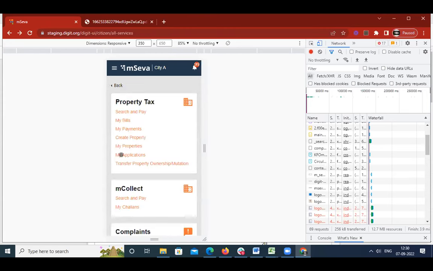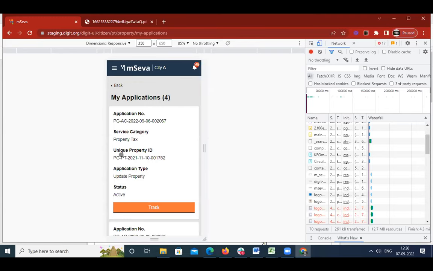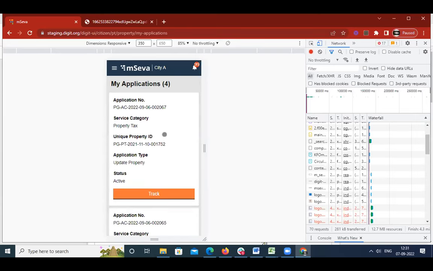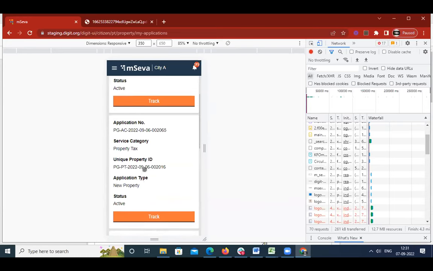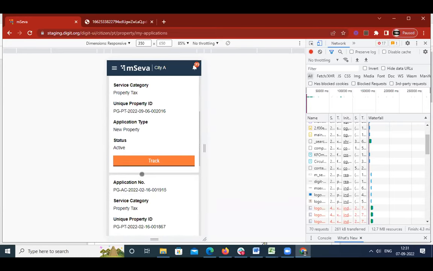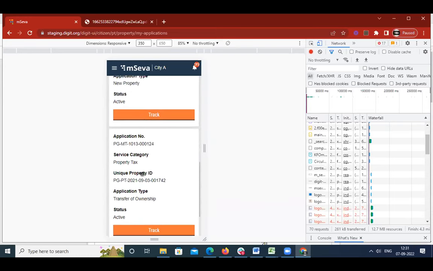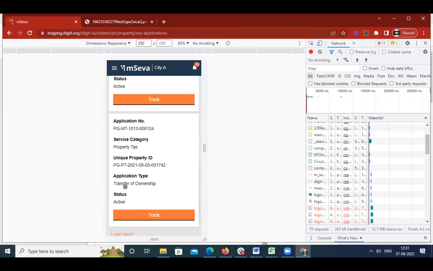Come back. We'll see the application detail, my applications. In my applications, again, it will give the list of all the applications that have been applied in the past. So you can see this is the application for the update property. And now the property status is active, means this application is completed, the flow. And here, this is for the new property creation. And I think we have one for the transfer of ownership of a property.